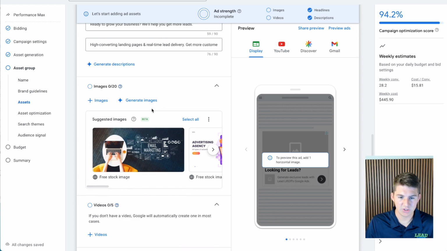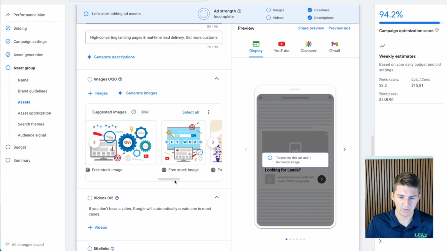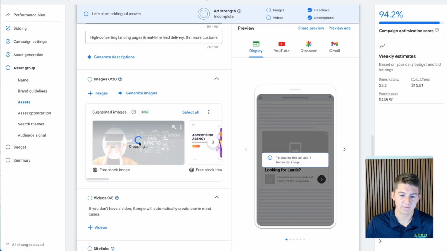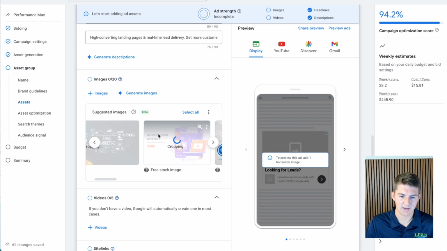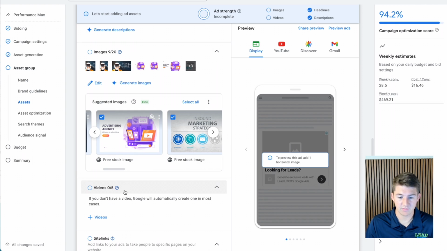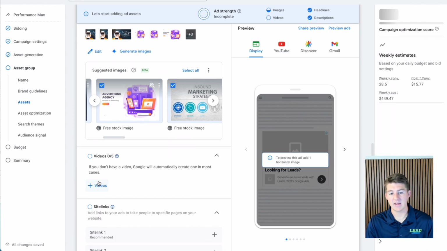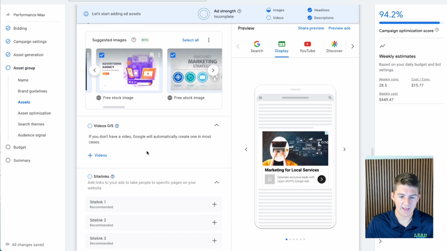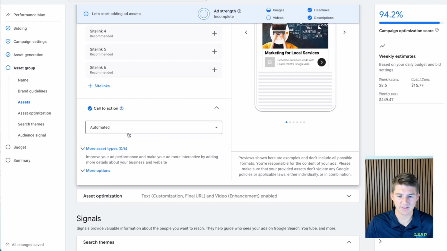Anyways, you want to fill all of this out. You want to select images. So it looks like, from it scanning my website, it didn't get any images. Never use stock images. Just don't do it. Seriously, just use real images you have. For this example, I'm just going to use some stock images to get things moving, so I can kind of show you the process here. Videos, if you don't have a video, Google can make videos for you. That can be kind of cool. It's kind of just like a moving picture. Do that.